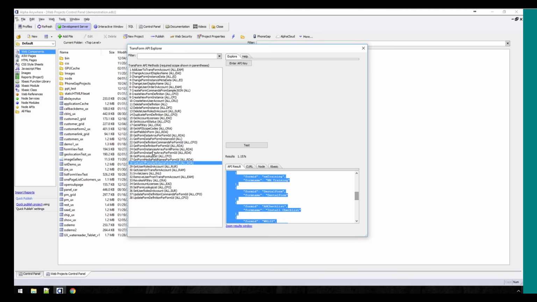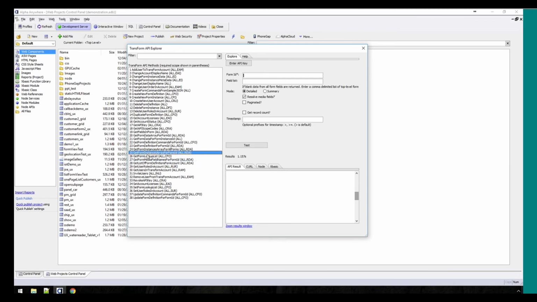Okay. Now I'm going to find one. I'm going to say, get form instances array for form ID. So what I want to do is get a list of those instances for a specific form ID. So it says, okay, if you need to do that, first I need the form ID. So I'm going to put in dental form.